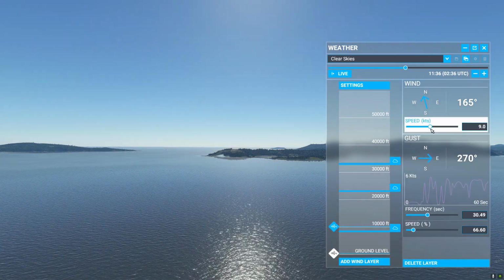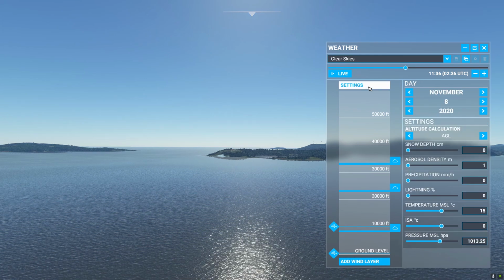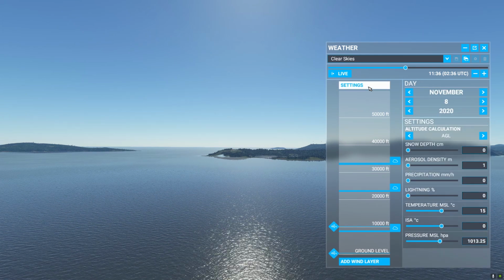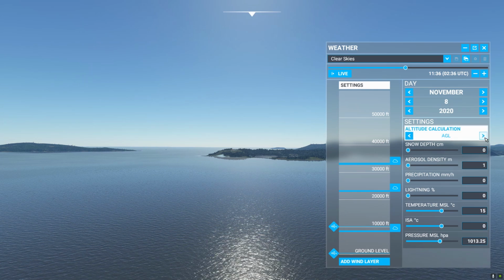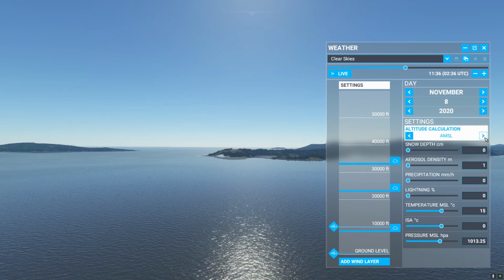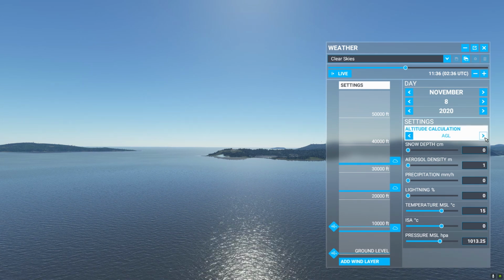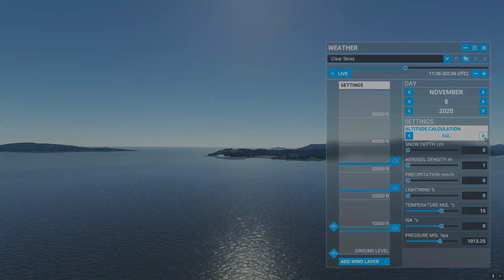To return to the main menus, all we need do is click on the settings bar. And we're back to where we started. One final setting is the altitude calculation. Above mean sea level or above ground level options are available.